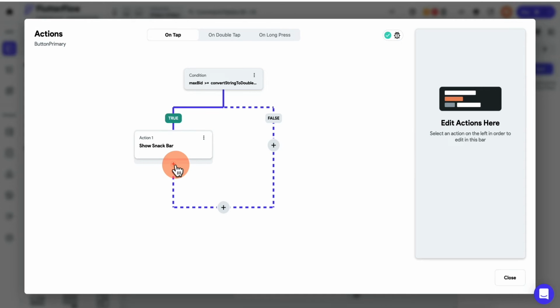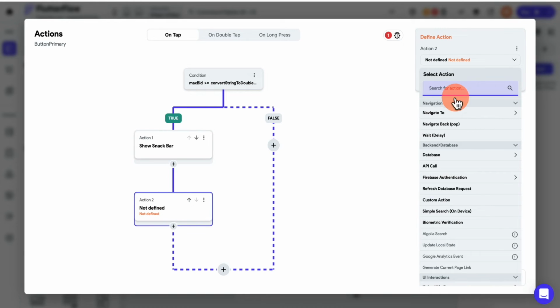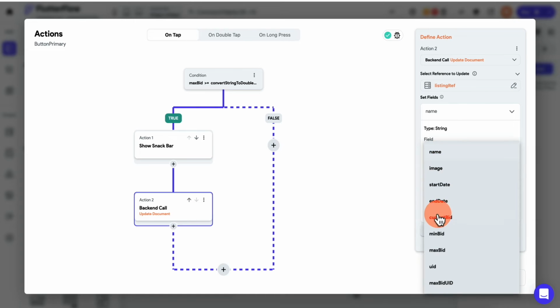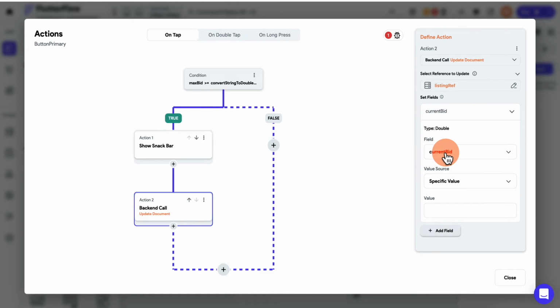Okay, so the way you want to do it is you're going to come in here and add an action. What we need to do, guys, is go to database, update document. This is the reference, and we need to update a couple of fields. The first field we need to update is the current bid. We're going to set the current bid to be a little bit higher than the bid that was just entered. It's our way of auto bidding.